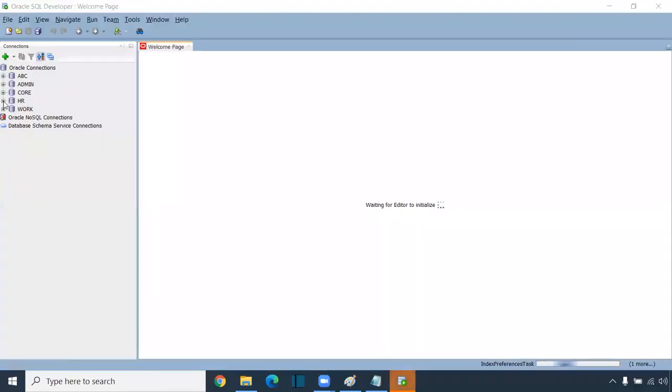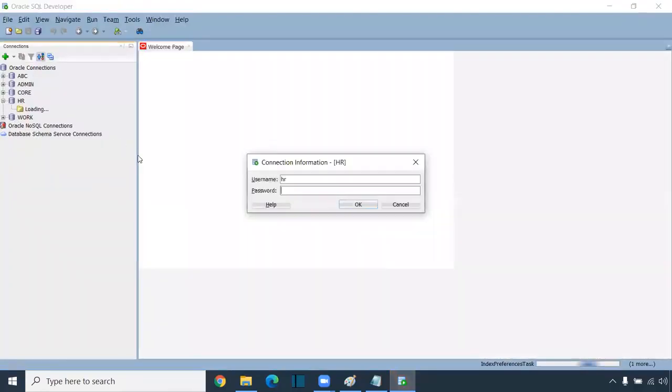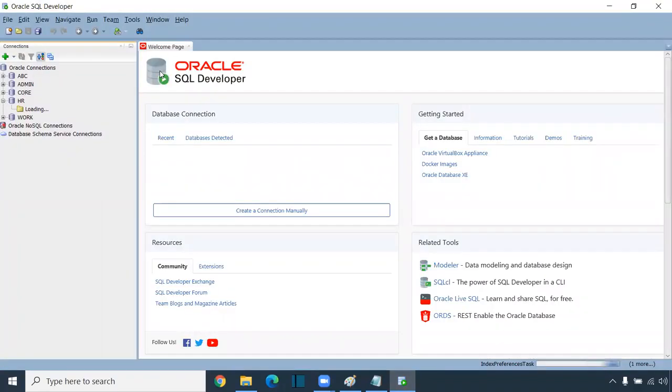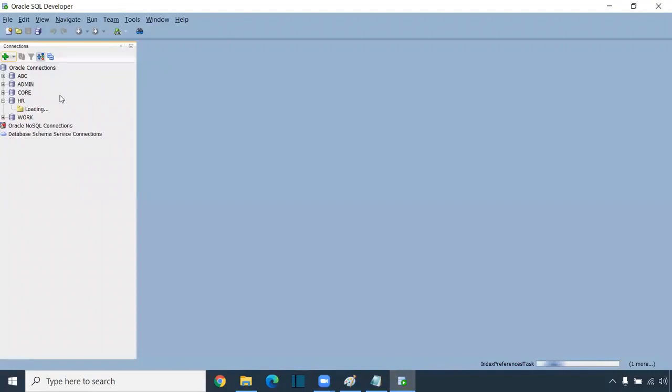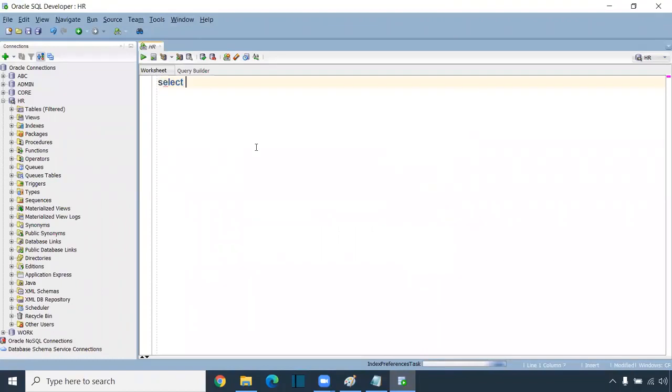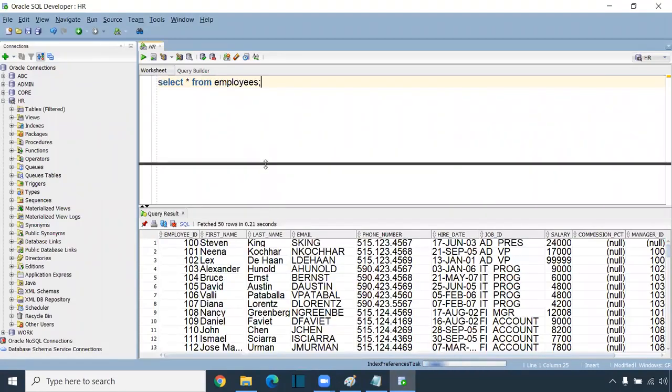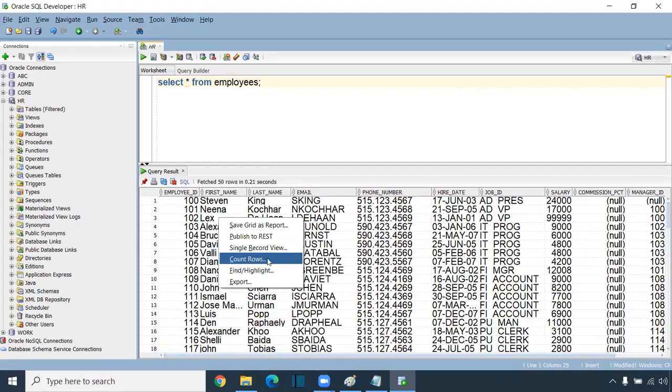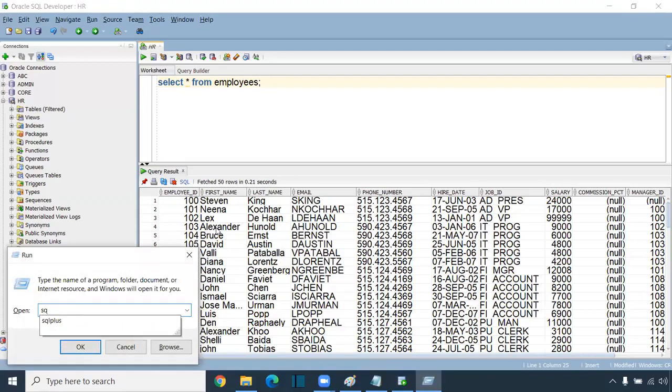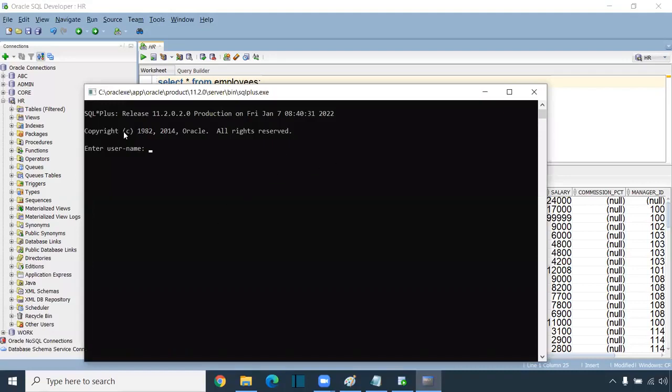So if you go here, I'm connecting to the HR schema. It will be connected, and it will show what tables there are. Say, for example, I want to run select star from the employees table. You are seeing 107 records here, right? Count rows 107. The same thing you can see in SQL Plus also. In real time, we will use SQL Plus also. Here, if you look, SQL Plus release 11.2.0 is the Oracle version. So this is what it will be going with.